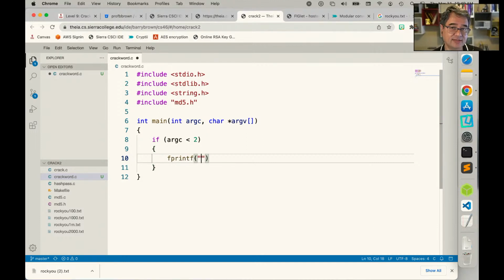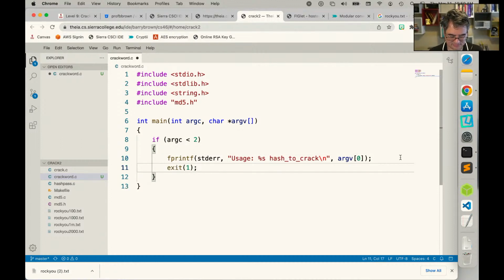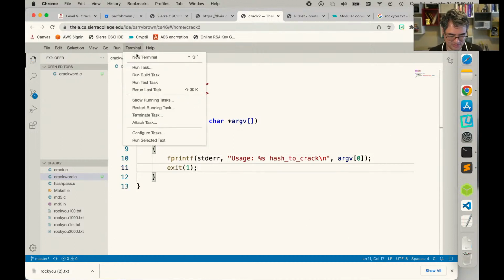And usually the way these error messages look is it's something like usage, then the name of the program, and then finally any command line options that you want to pass in. We'll call this like hash to crack. And I'm going to pass in argv[0]. So what it will do here is it'll swap in the name of the program, which comes from the command line, and put that right into my usage message. Let's go ahead and compile this so you can see what it looks like.